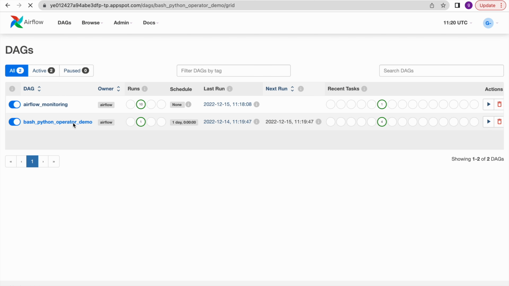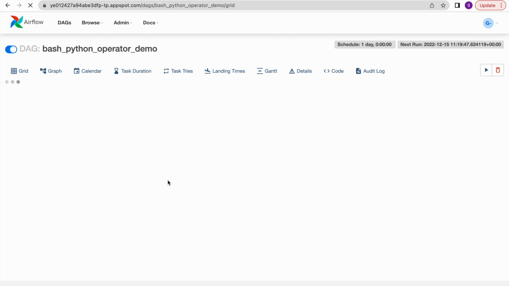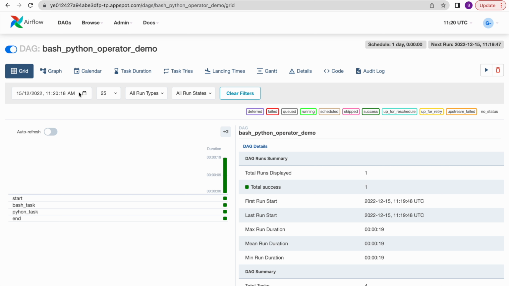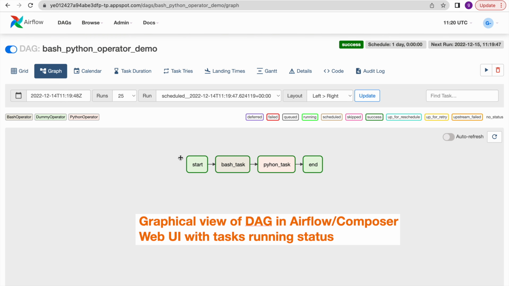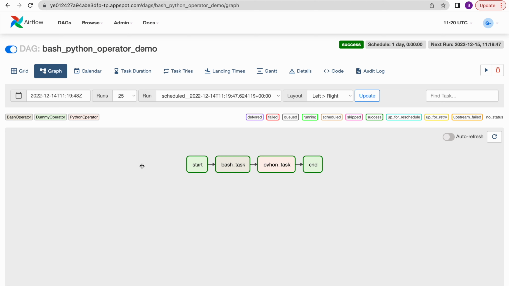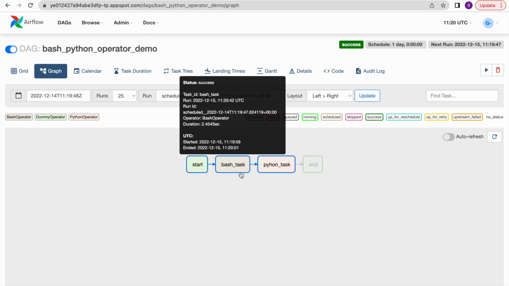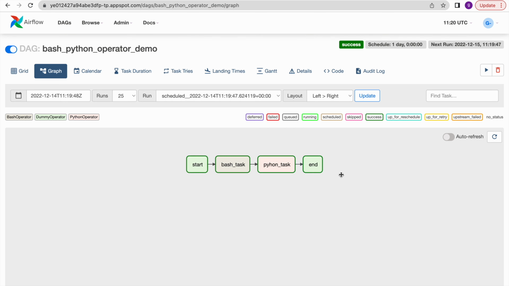Just click on it. By default, whenever you deploy your DAG and it is successfully deployed to the Composer environment, it will run automatically. You can see this has already been a successful run. You can go to the log. We will also try to explicitly run this, and I will show you how to run it. Now you can see the start task, which is a dummy task, then the bash task, then the Python task, and the end task. Now we'll try to see the output.